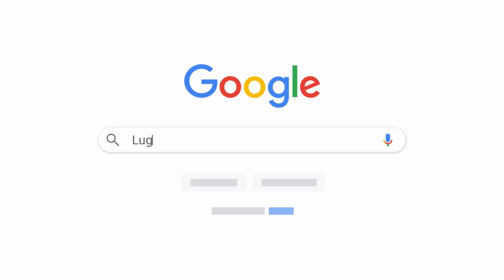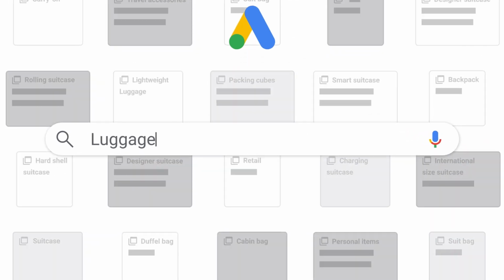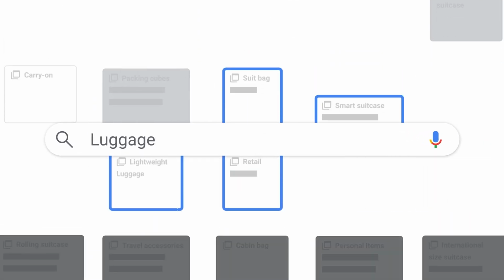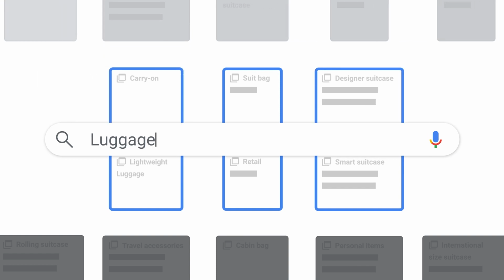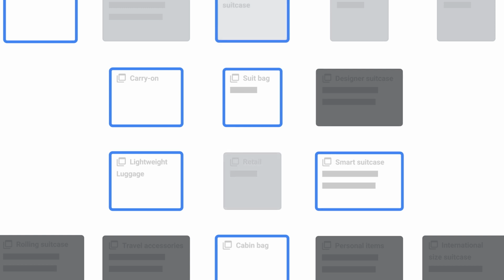Ever find some great keywords and have trouble figuring out where to put them in your Google Ads account? Organizing your keywords takes a lot of time. It can be hard to remember which keywords are a good match for your campaigns. Well, now in Keyword Planner, we can help you with that.